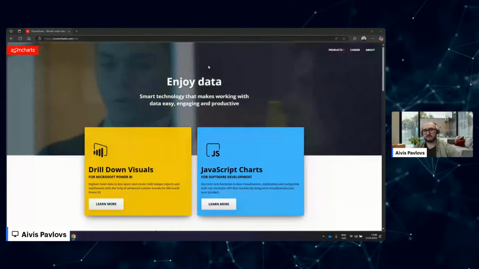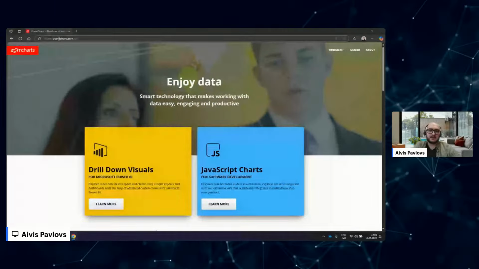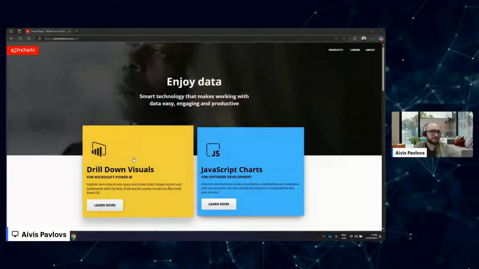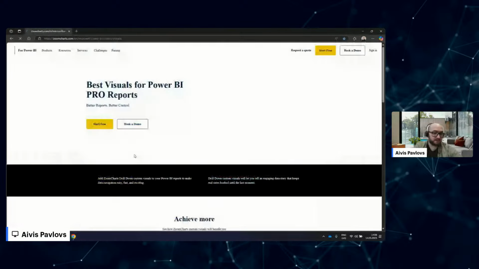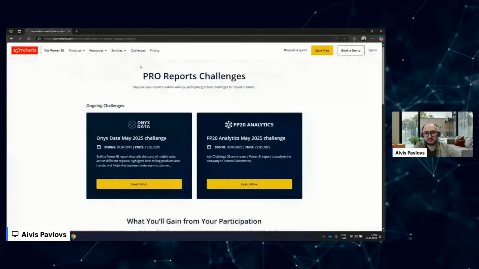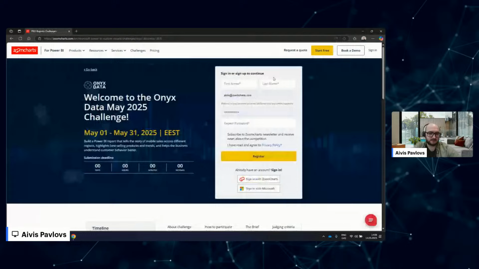If you go to our website, zoomcharts.com, you're going to be greeted with the JavaScript and Power BI world. This is, of course, regarding Power BI. So you open up Power BI, top menu challenges, just click on it, and you find the one that you want to participate in. Right now, we're talking about the Onyx data. So you click on Learn More. Top right, you're going to have essentially a registration form at first. If you already have a Microsoft account, if you're using an organizational account, you can register through that. That's fine. Or you can use your personal email.